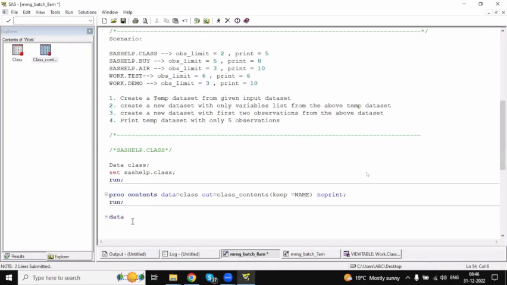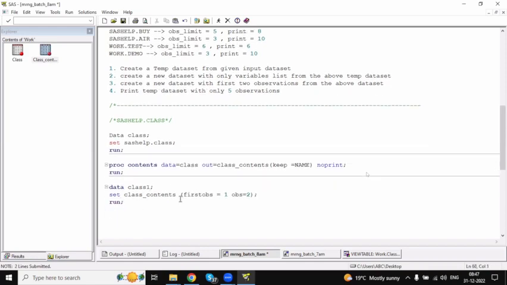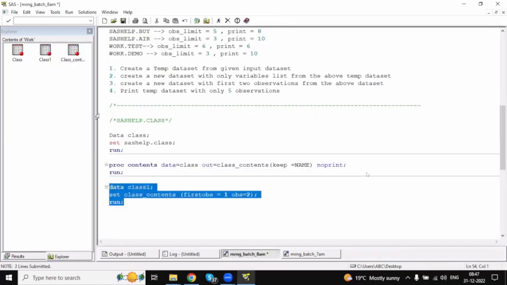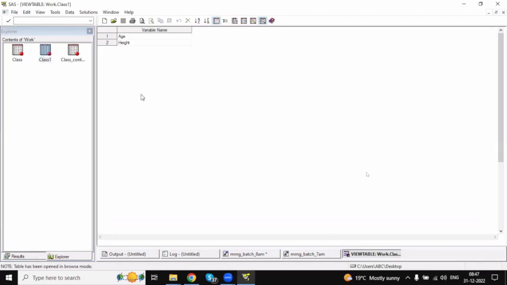Data, some class1 data set I'm creating. Set class contents. Underscore contents is my input data set. Options firstobs equal to 1, obs equal to 2. So what will you get? The first two observations will get as an output. Simple. Any other way?